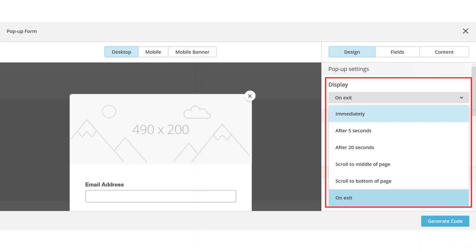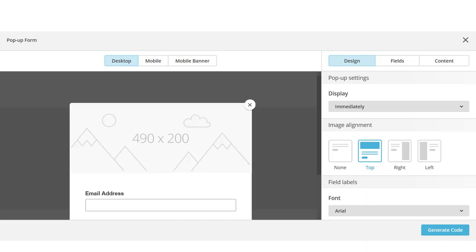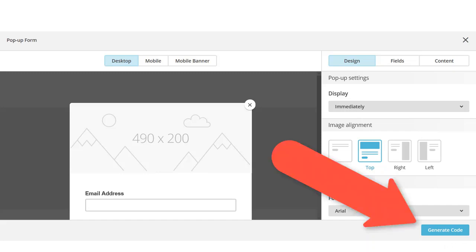But besides time delay pop-ups, I also like to use the scroll feature. So that means the pop-up appears when they get to the midpoint of my page or to the bottom of a page. But my favorite is upon exit. So when someone's about to click the back button or about to exit out of the browser, that's when I want that pop-up to appear. So from my results, I see the best subscription rate from after 20 seconds or upon exit.